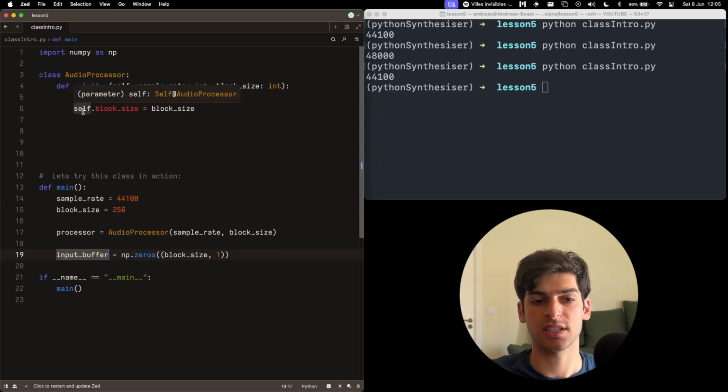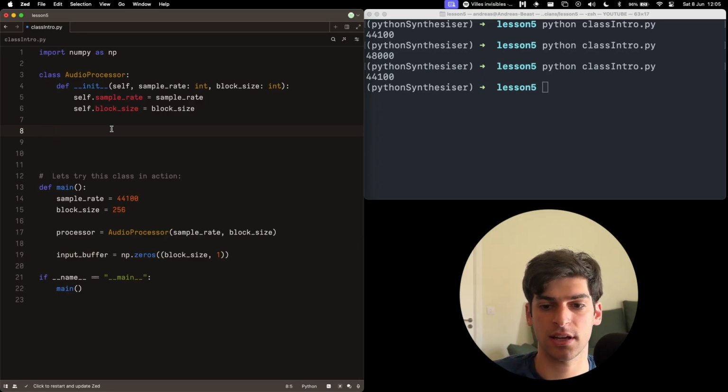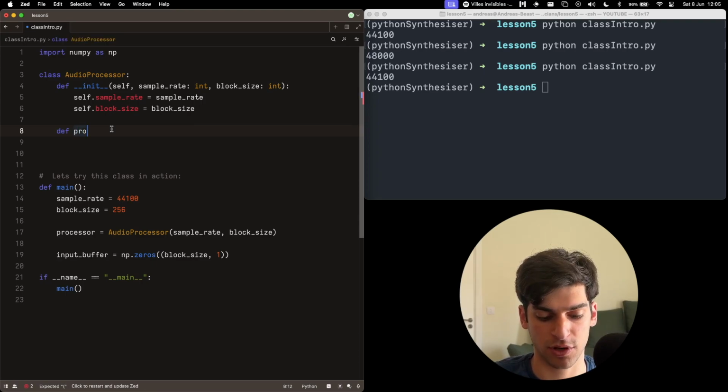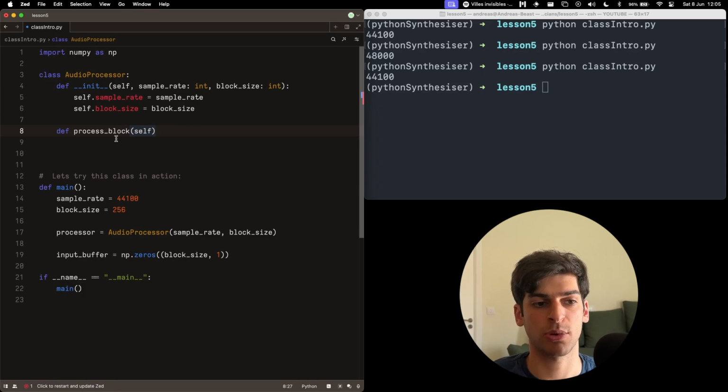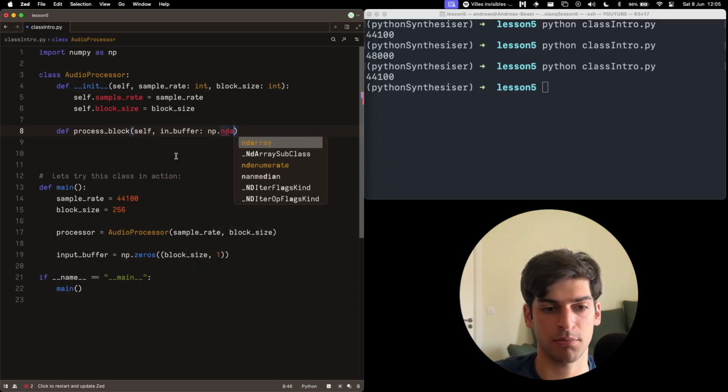So our audio processor needs to have a method that says processBlock, and that will change our buffer here that we give it. So let's do that. Let's create a new method inside our audio processor, and we're going to call this processBlock. And it needs to take in the self so that it can understand what parameters the audio processor has. Otherwise, we wouldn't have access to sample rate and block size in this case. And it's also going to need to take in an input buffer. This input buffer is going to be a NumPy array.